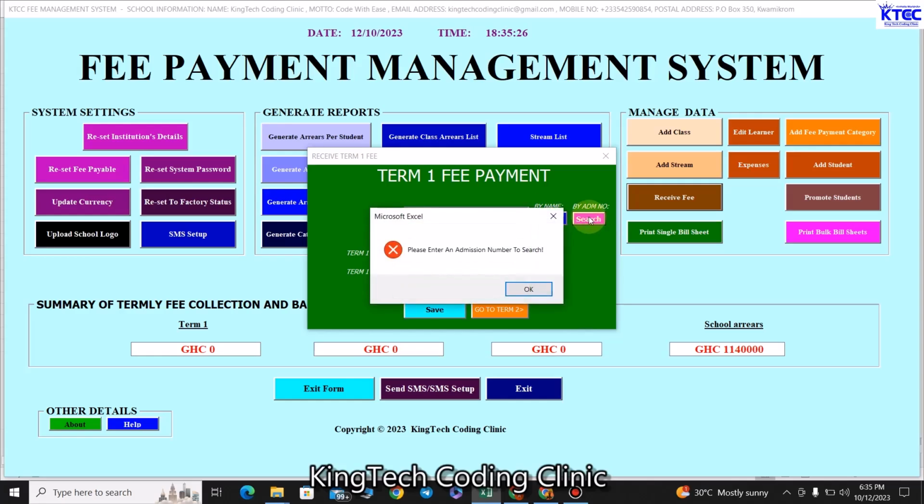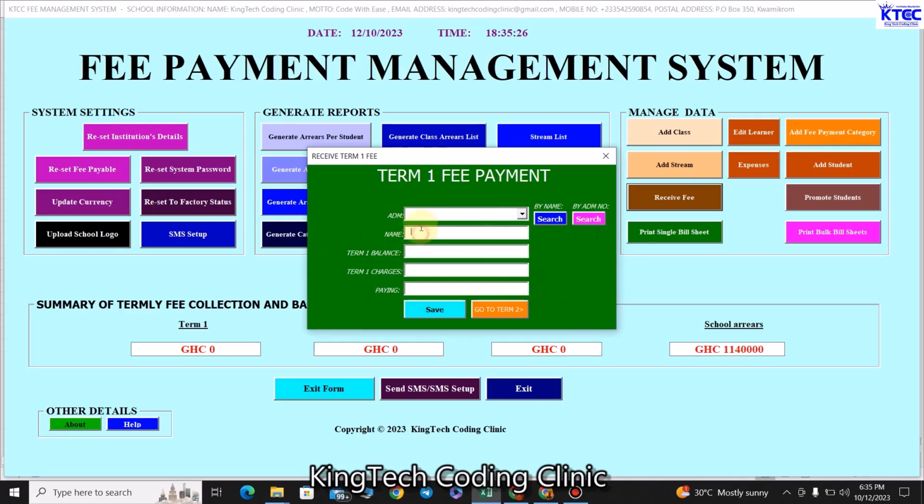If you go to search by ID, sorry, let me just enter. Now if you click on search by ID, it will just alternate, and then the ID will be first and then the name will be second. If you click on this, then it will change, the name will come first and then the admission number will now come second. So let's say we would want to search by name. You just choose the name and then you click on search, so we have the details.